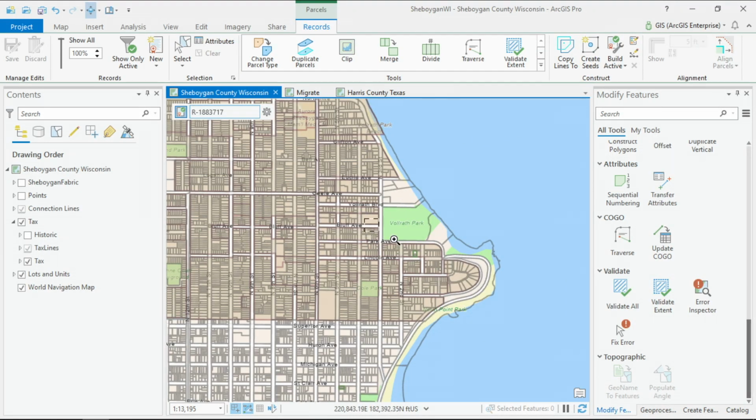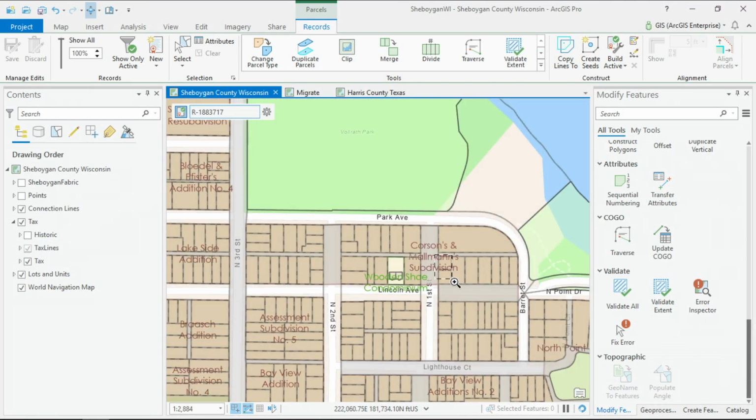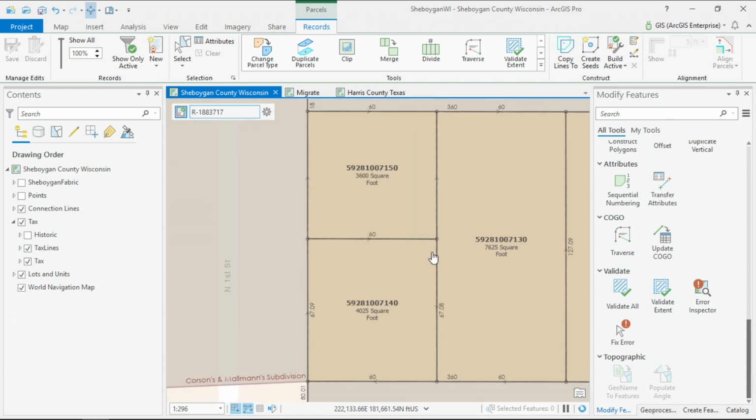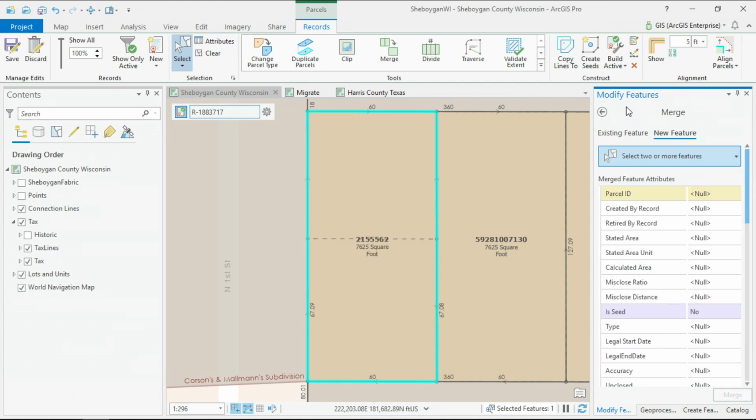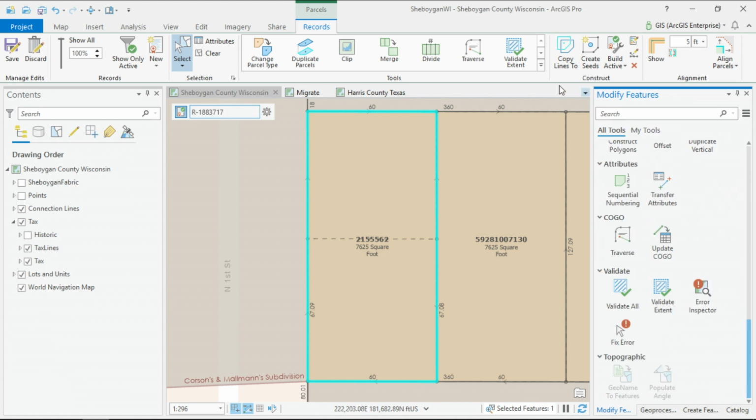We'll zoom into an area where there's a couple parcels that we want to edit. Now, a typical workflow for a map technician is to take these two parcels and merge them together. I'll enter a valid identification number and click Merge. Now, I realize that was simple, but what's really exciting is what's happening behind the scenes with the Parcel Fabric.